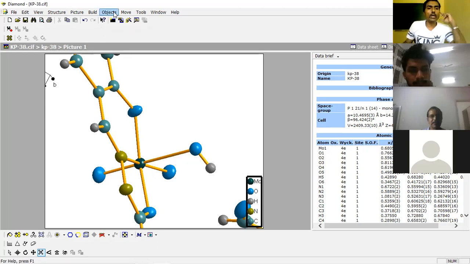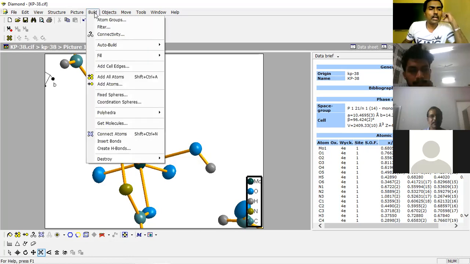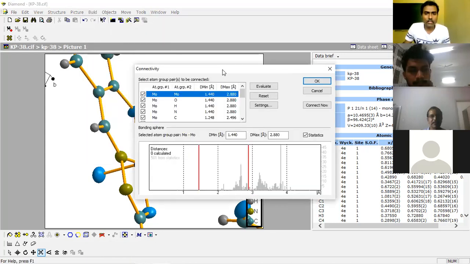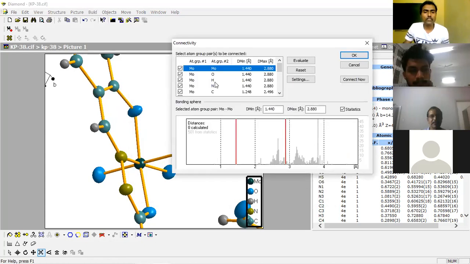Now we can go to build, and connectivity. Here all the connectivities are there. We can select the connectivity and see the connectivity here.